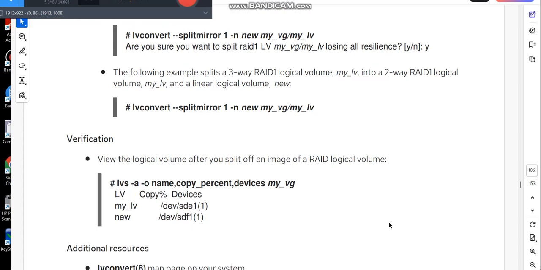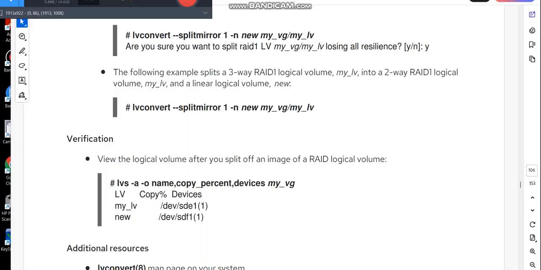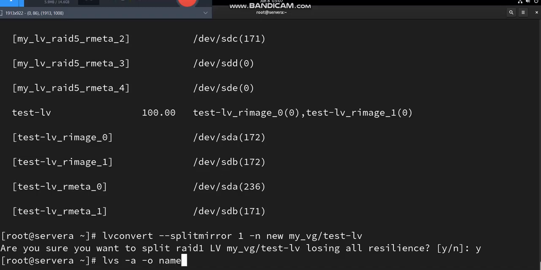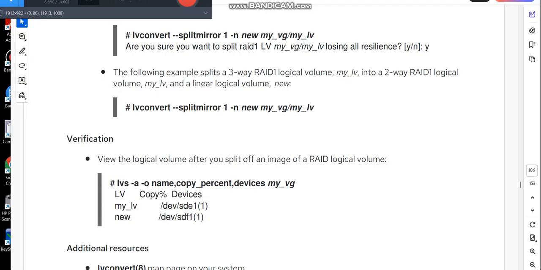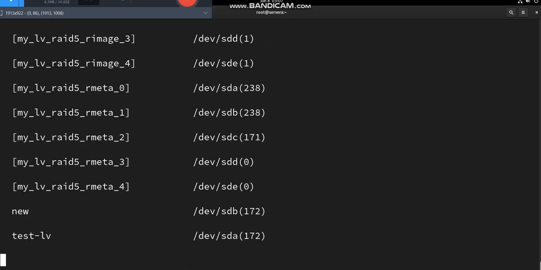View the logical volume after a split of an image of a RAID logical volume. lvs -a -o name,copy_percent,devices my_VG. You can see now test-LV has been split into new.